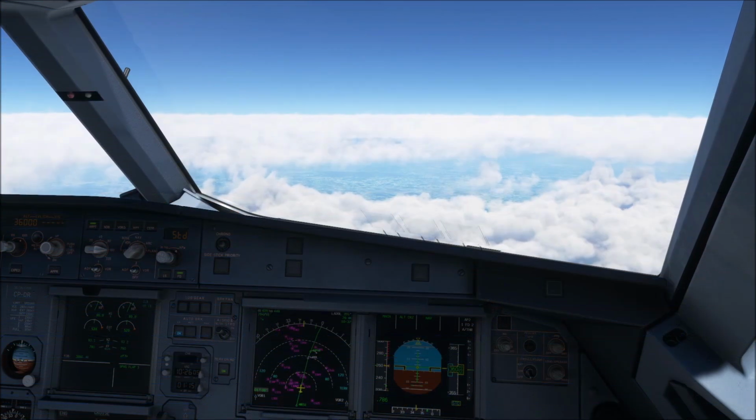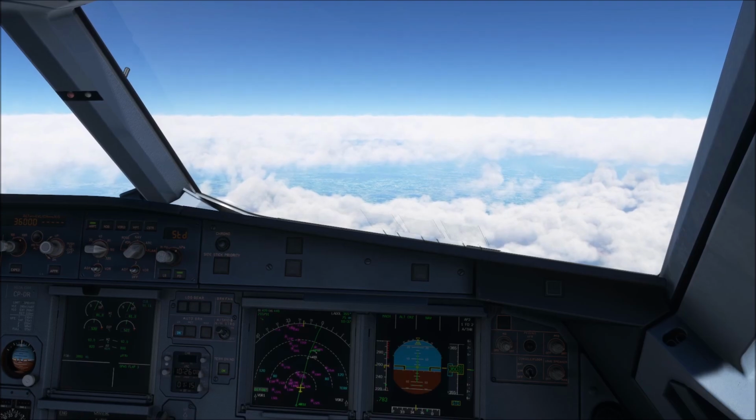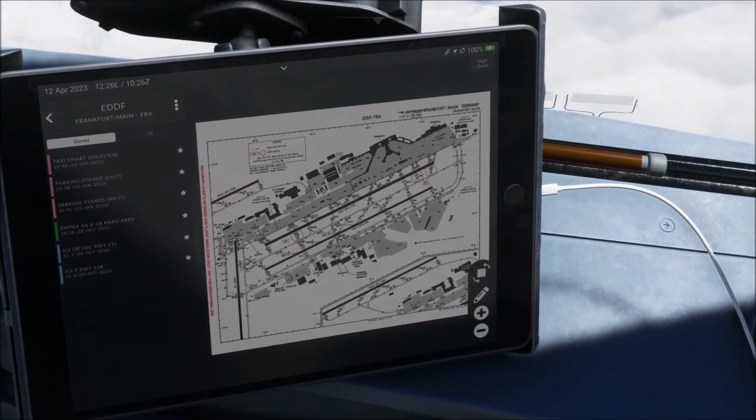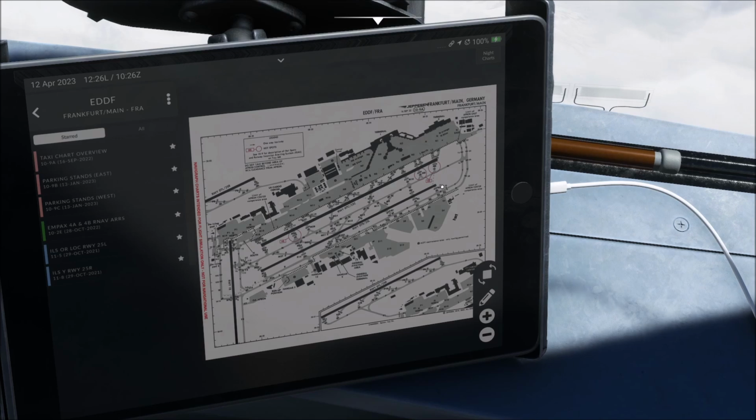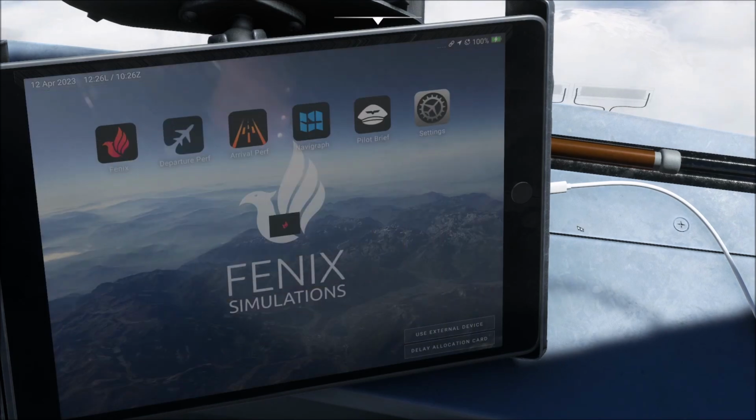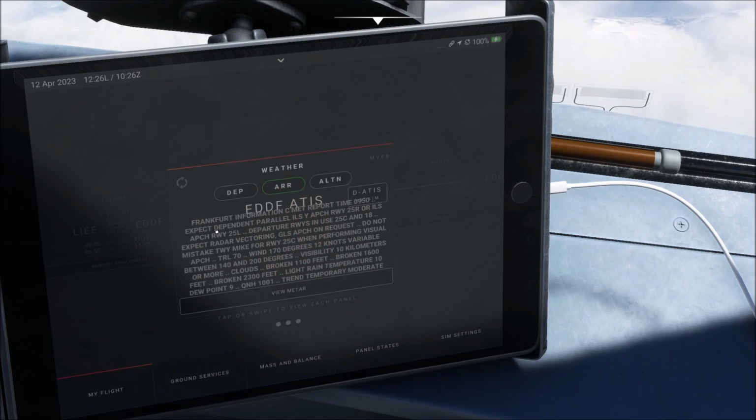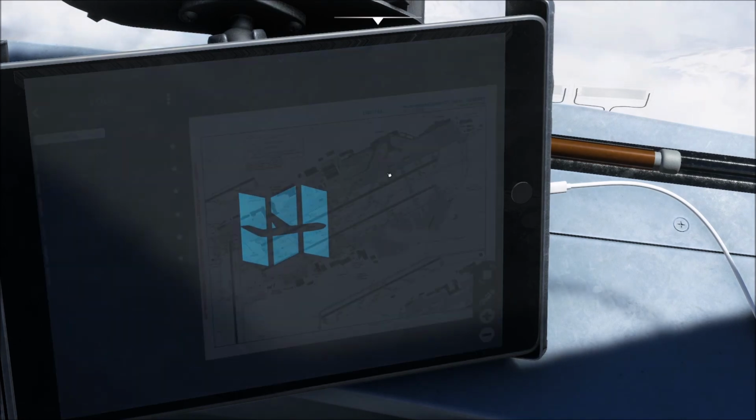Let's now start preparing for our arrival into Frankfurt. If we have a look at the airport chart, we can see that Frankfurt has two runways available possibly for landing, which is 25 left and 25 right. Now a quick look at the HOTAS is also going to confirm that. Information Charlie, expect dependent parallel ILS Yankee approach 25 right or ILS approach runway 25 left. So we don't know which approach we can expect at this moment. It could be either of the two.